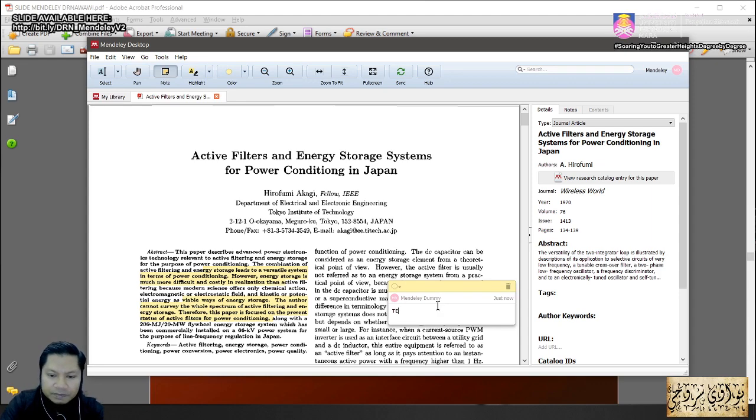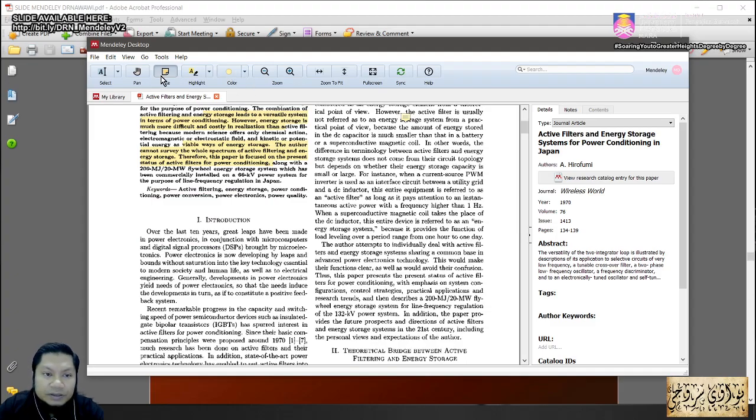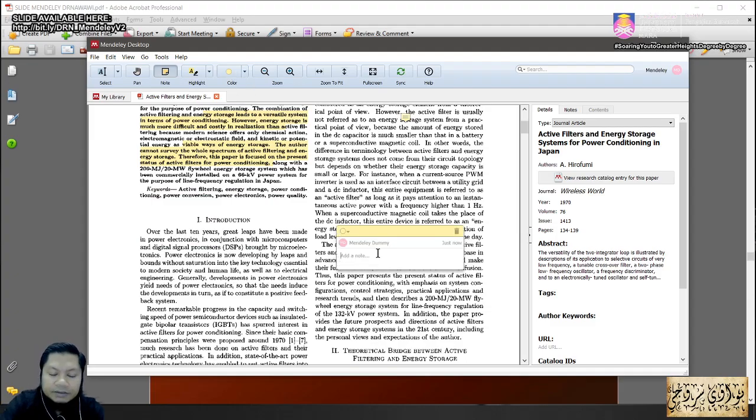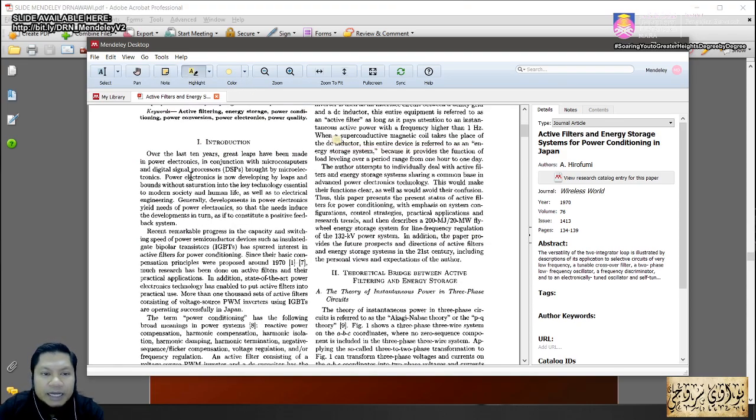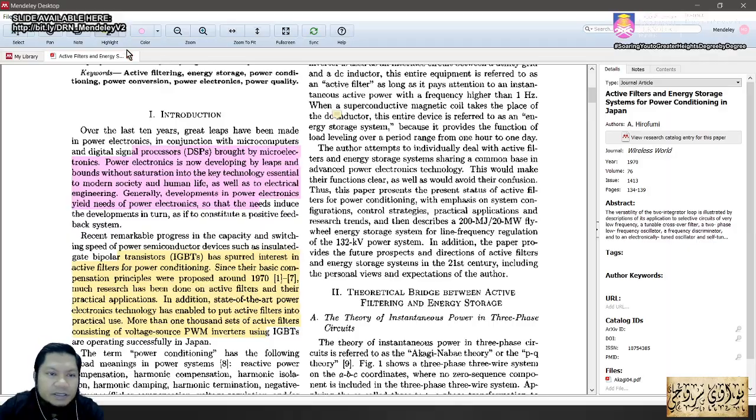Technique used, for example, the type of technique used here. Whatever you want to write, you note it here. Then you can add another note somewhere here. You can write whatever notes you have, and you want to highlight again. You want to use pink color. Everything can be done through Mendeley Desktop.